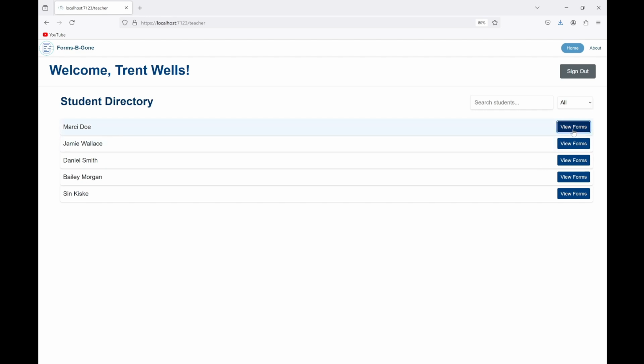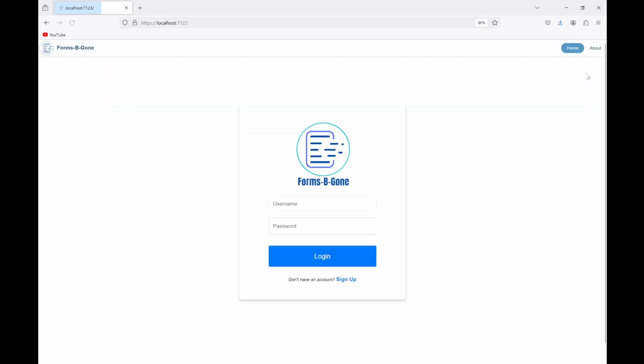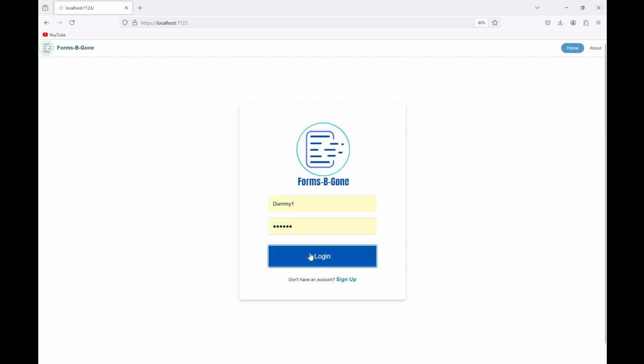Let's see view forms. A teacher can only see if a form is completed or not. They cannot view the forms itself due to security issues. So here's a list of all of our forms, and the student has completed the first 2. So let us sign out and go to the parent page, which is our feature 3.